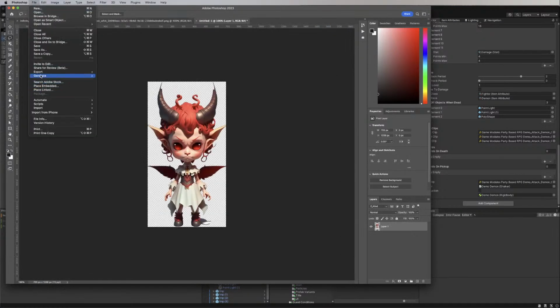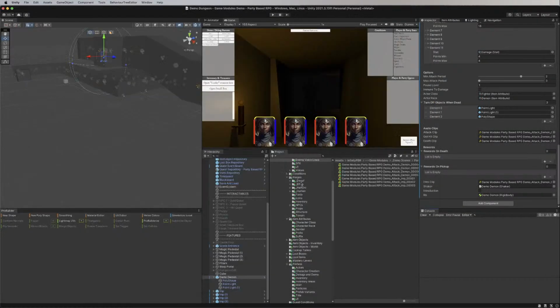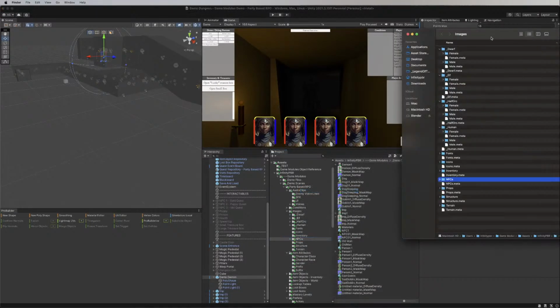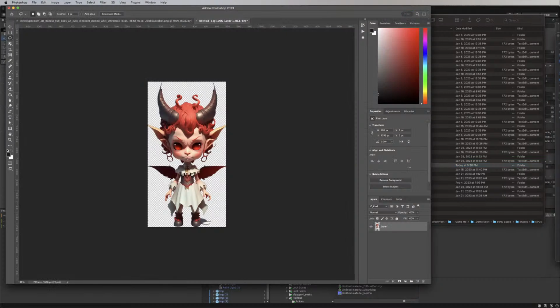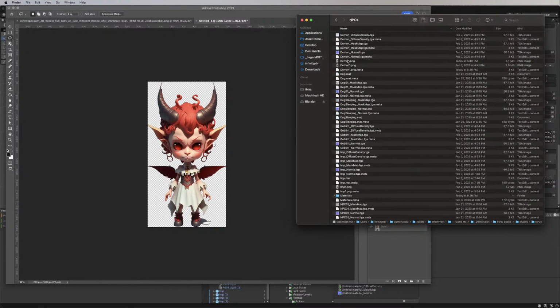And file, export, PNG. Where are we exporting this to? We are going to our images, NPCs, reveal in ye old Finder. Export to that. And call this demon. And I don't know if it went to the right spot. Did it go in the right spot? It did. Okay.